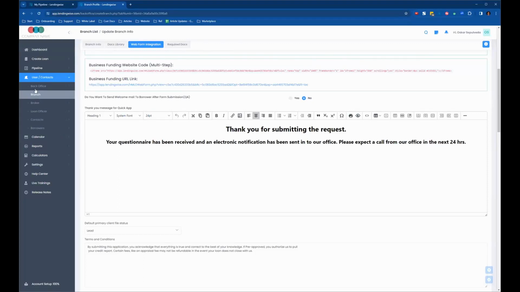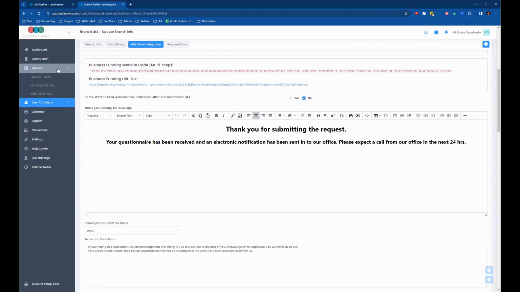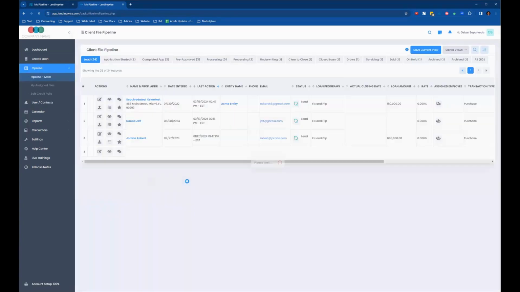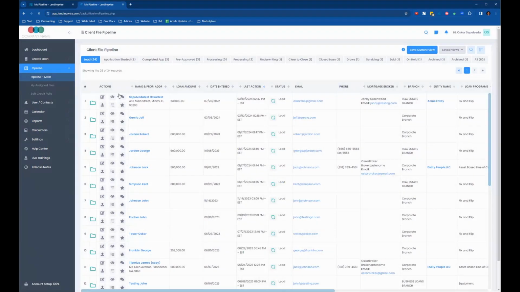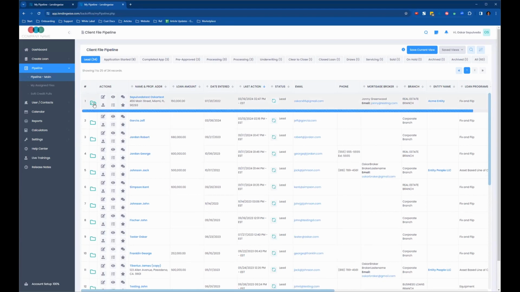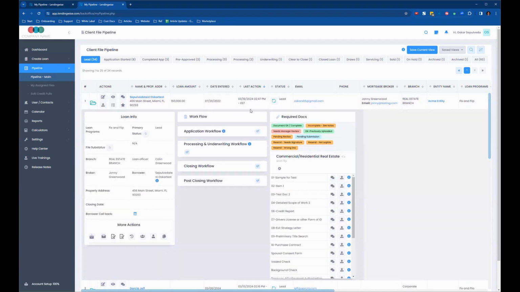So now if we wanted to create another automation with a workflow step, which is also another popular automation, we can take a look at our workflows. So let's say we want to go in our pipeline main, and we can go to a loan file. We can click on the quick view folder right here. And we're going to see some info about the loan. We'll see our required docs on this side. And in the center right here is where we see our workflows.